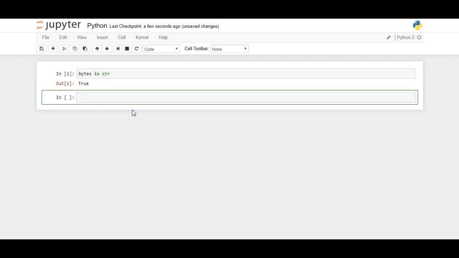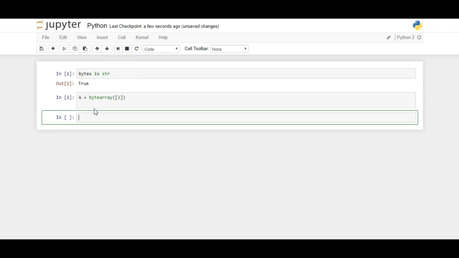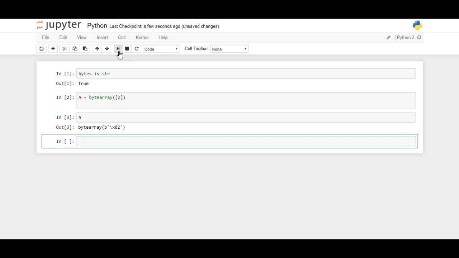How could we define the byte array? We can use bytearray. Let's call it A is bytearray. Then put brackets, and then we put 2 inside it. And now, A is bytearray, and you can see here, inside is B. B means bytes. The number is 2.